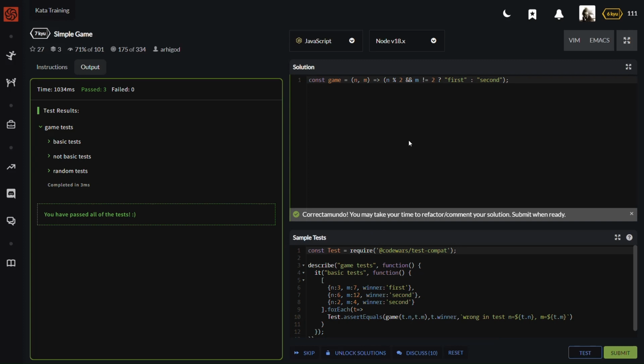The game function, which has the parameters n and m, is defined in this JavaScript code. When two players alternate turns in a game, the function produces a string indicating which player will win in that particular game. The code uses a ternary operator to determine whether n is an odd number and m is not 2. The function returns first, denoting that the first player to enter the game will win if both requirements are satisfied. Otherwise, second is returned, meaning the second player will win.